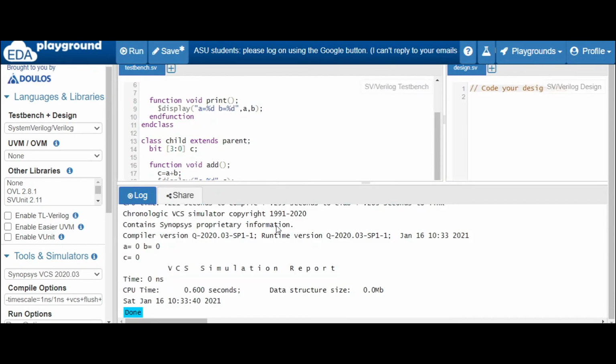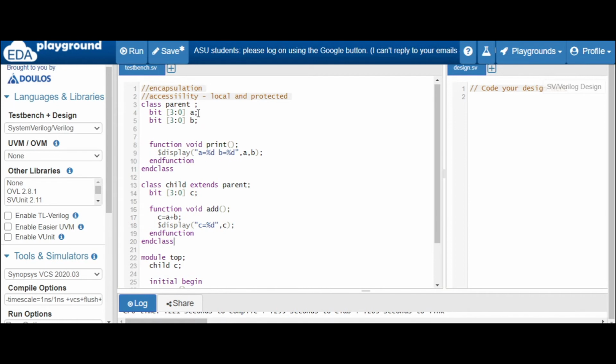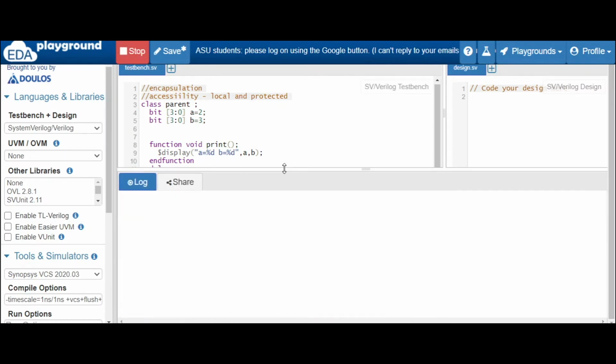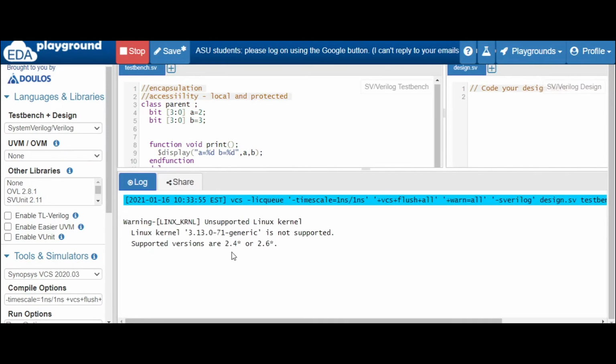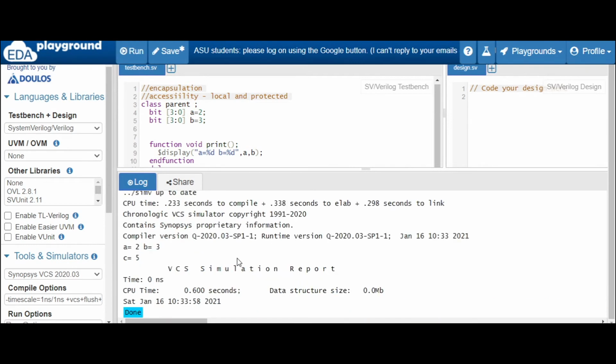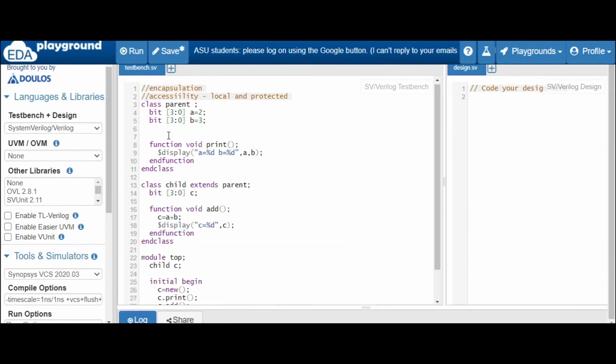So why is this happening? Oh, we have not assigned a value, so let's assign 2 and let's assign 3. I hope now we will get the value from our addition method. So with 2 and 3, the value we are getting is 5. So far so good. Now by default the accessibility of these members is public. Okay, now let's change it to local.